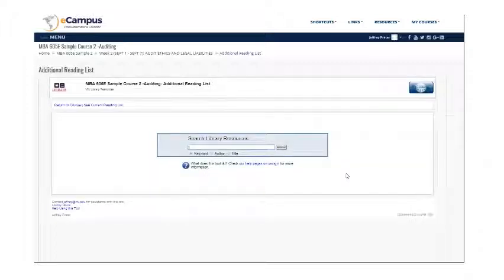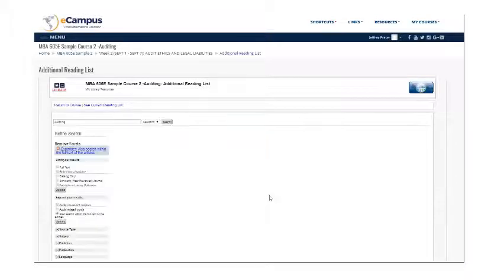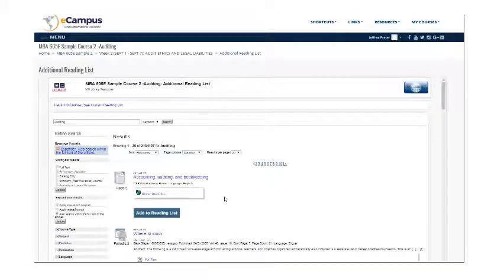So this is on auditing. We're going to add resources, and you can see here we can choose either by keyword, author, or title if you knew exactly what you were looking for. But I'm going to leave it at keyword. And you notice here are some of the search results.